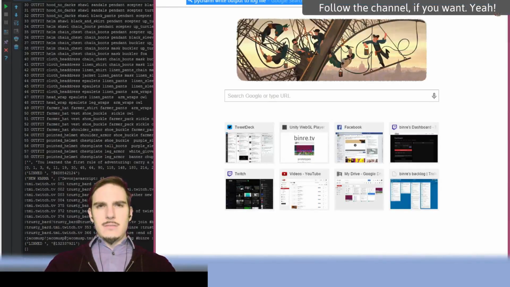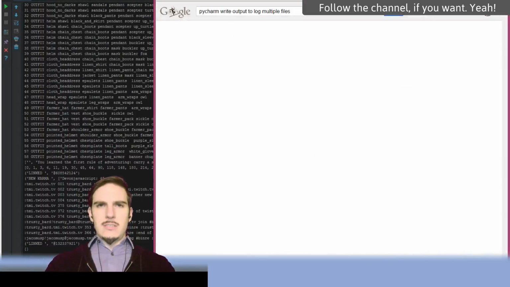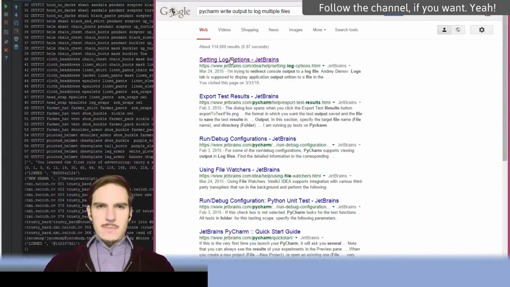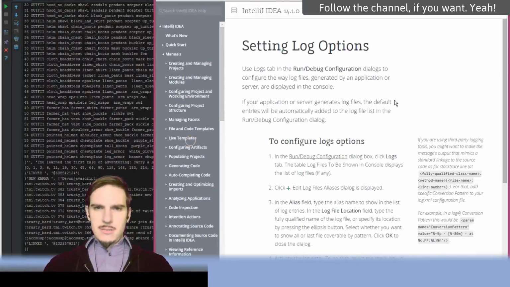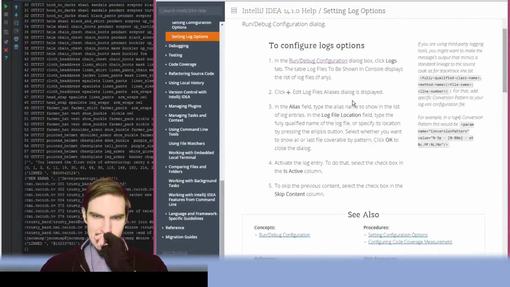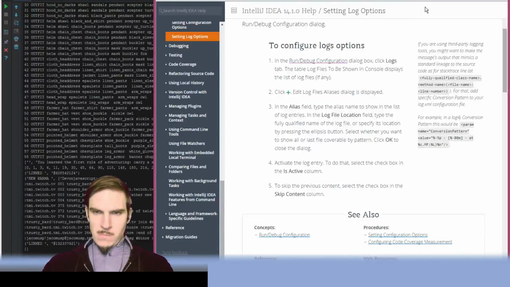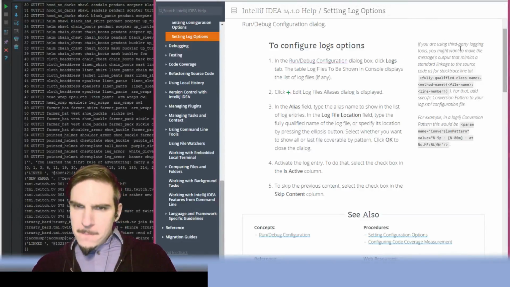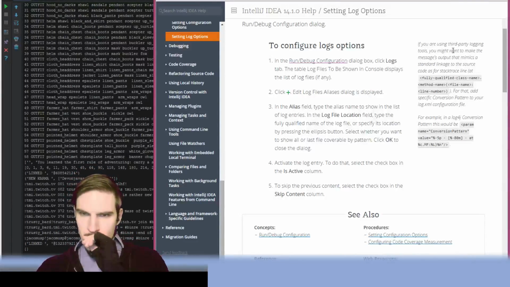Multiple files or new file or something. Is there an option for it somewhere? Hmm. No, I don't know.